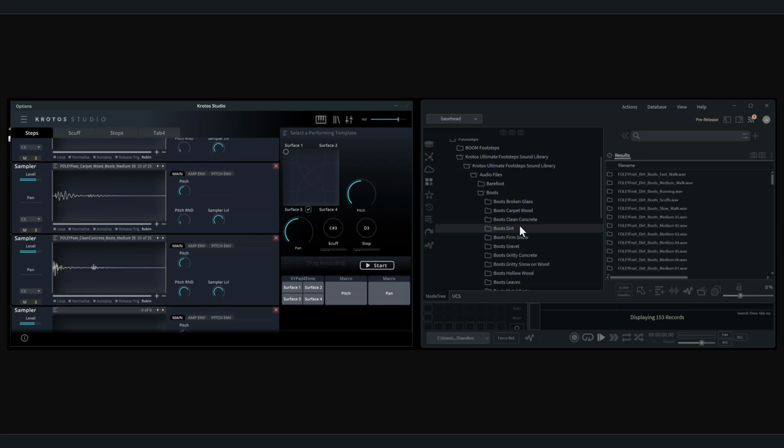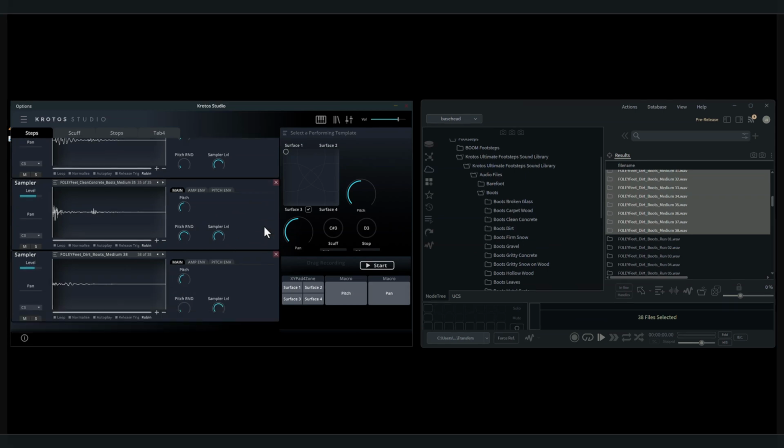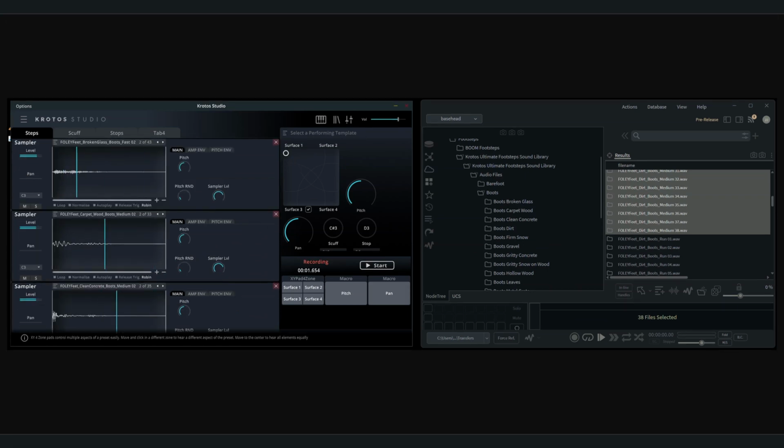You can add as many sounds as you like to any of the engines, and the more sounds you add, the more variations you will hear in your sound effect. Now we can interact with the XY pad and hear our sound effects playing back.